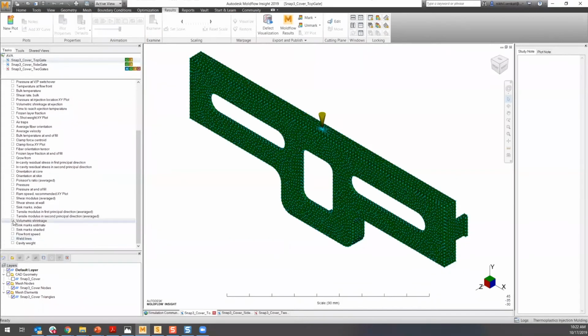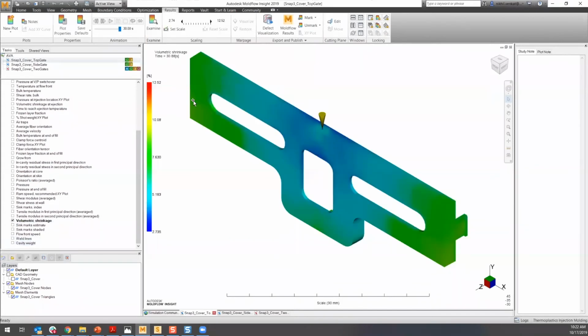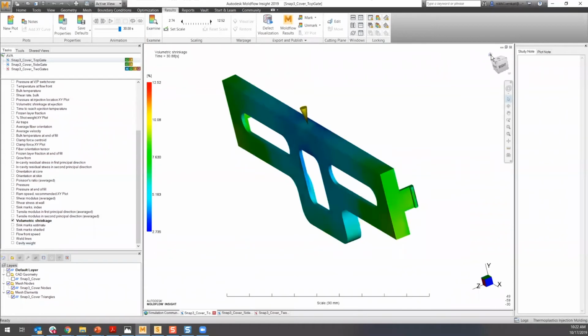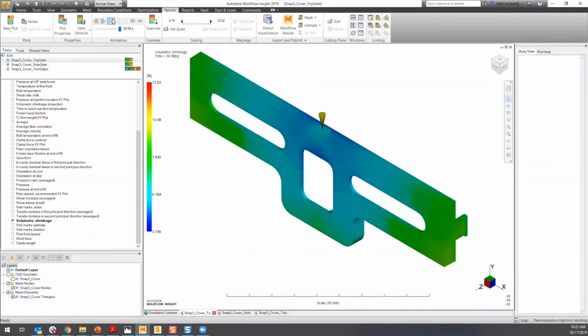So for example, I can look at my volumetric shrinkage here and I have a total shrinkage of 12%. That's the highest amount of shrinkage that I have in here, which, again, depending on the nature of your process, might be too high, or it might be okay. It comes down to what ability you have to minimize that particular shrinkage.